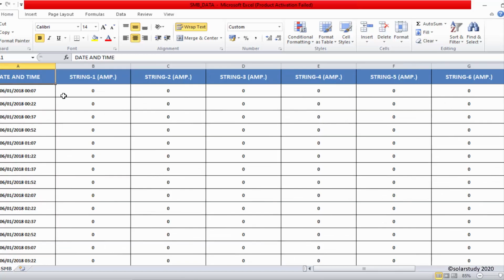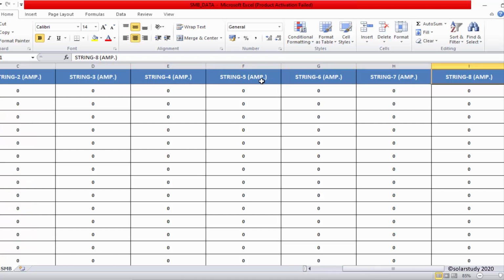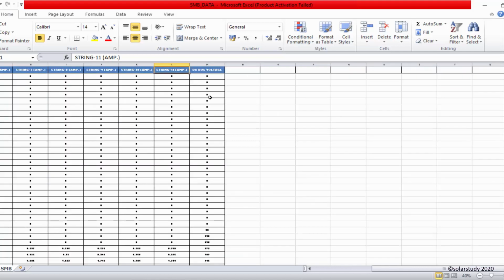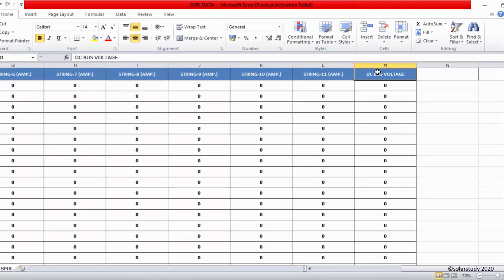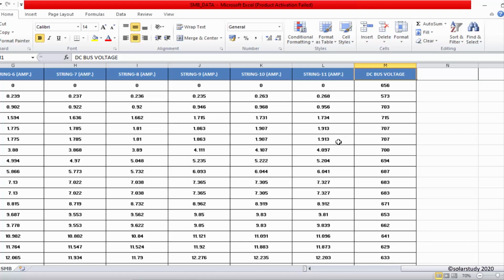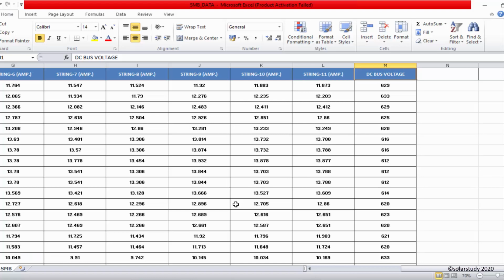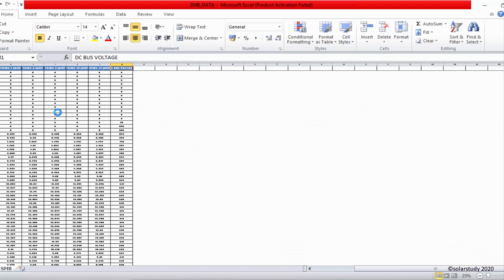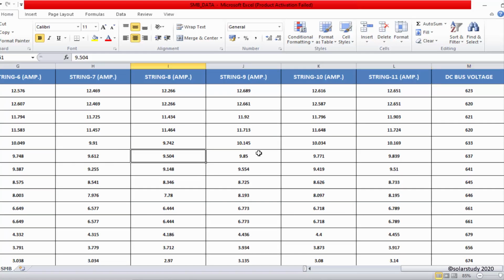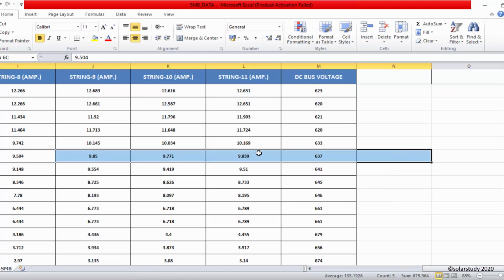Similarly, date and time, then string 1 current, string 2, 3, 4, 5, 6, 7, 8, 9, 10. Yes, 11 string currents we will get here. Similarly, what is the total bus voltage? Combining all the strings is called one single bus. We will see here when current is started, 0 is nothing but night data. So it is around 9 ampere in each string.